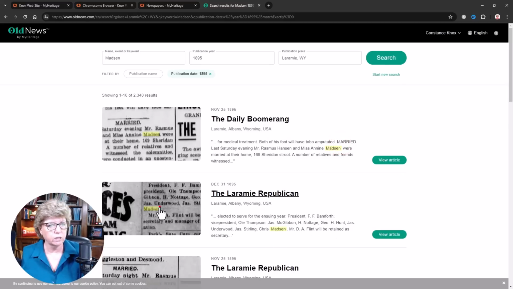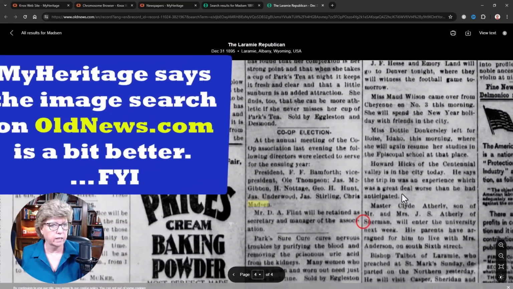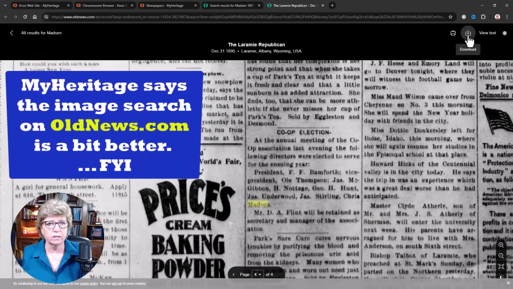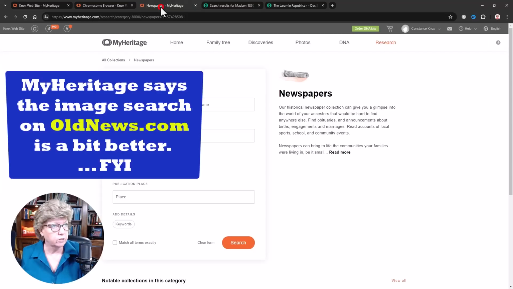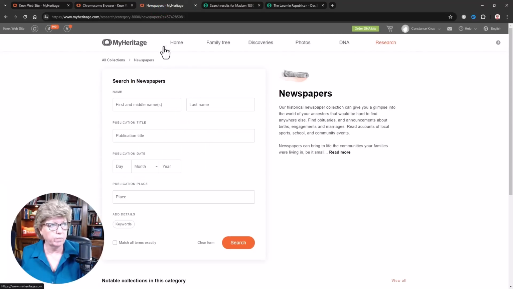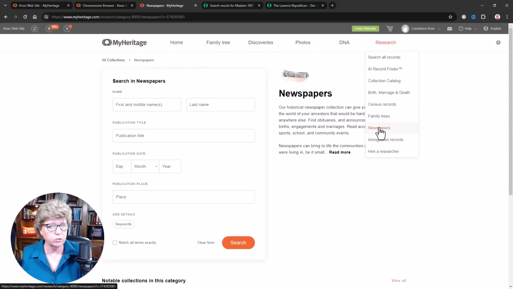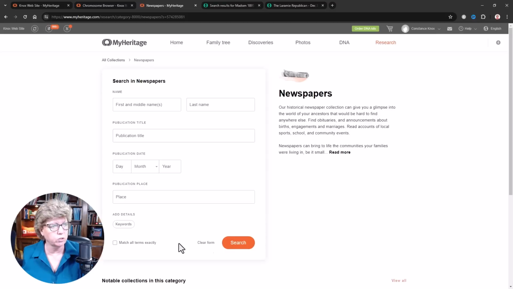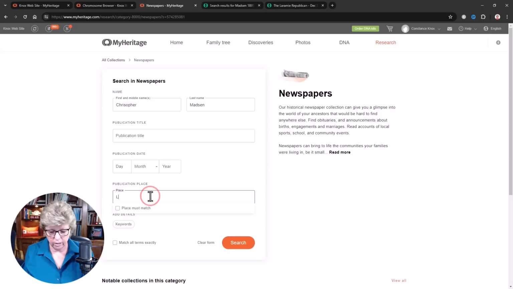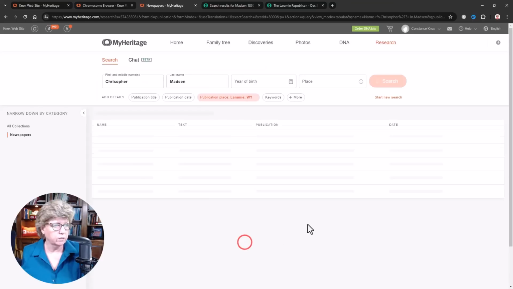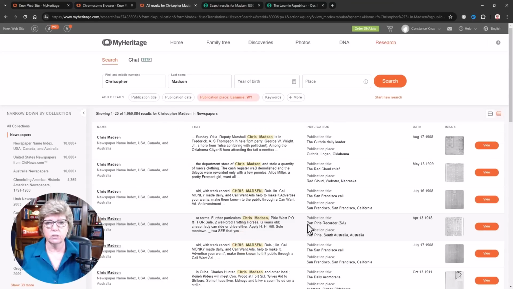I can then drill in. Very cool. I can then download it, and it's so cool. So if we go back to MyHeritage and click on research and then drop down to newspapers, it'll take you to this page. You can do a similar search. So we could also search right here, and I'm going to put Laramie in here. I'm going to hit search, and I get a bunch here as well.